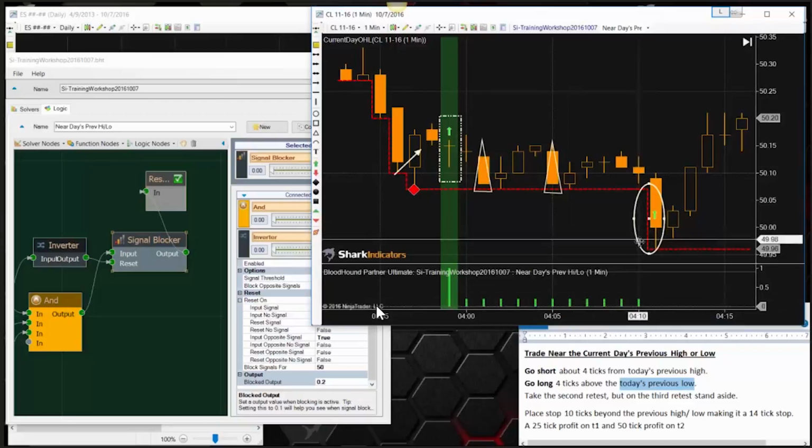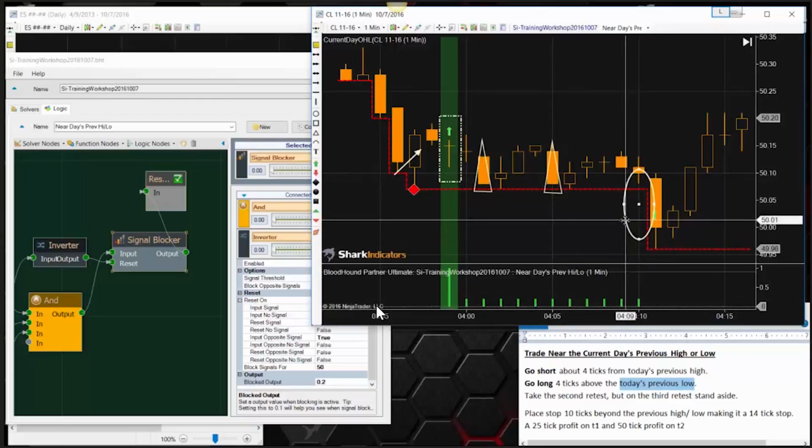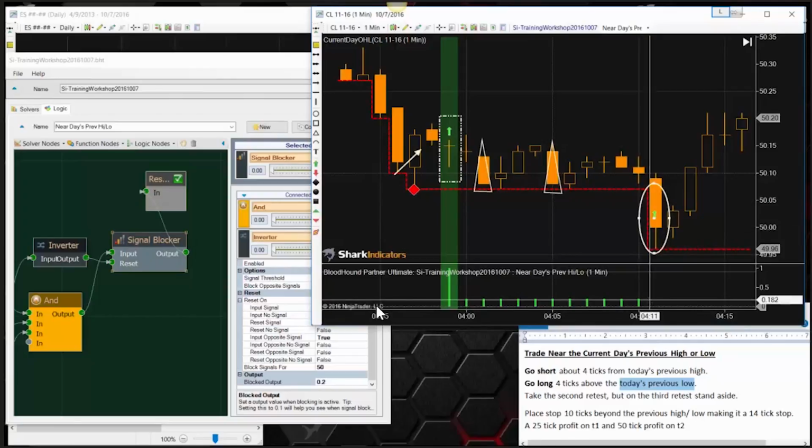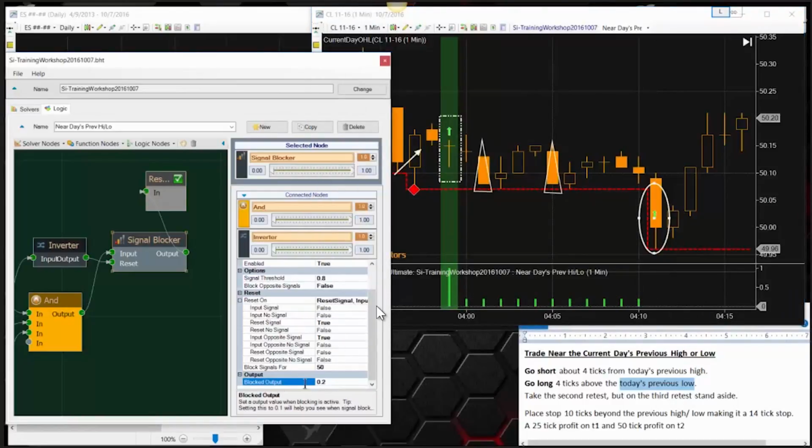And then you'll notice here, once we get a new low, the signal blocker is no longer blocking long outputs anymore. So that's what these little short, stubby, long outputs mean. That's coming from this blocked output. I just set it to 0.2 right there. Right? So this helps me see when the signal blocker is blocking a signal and when it's not.